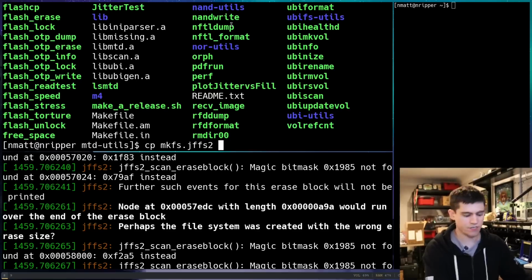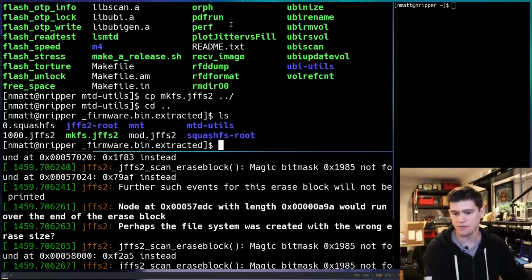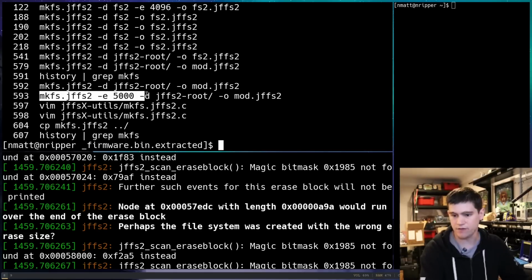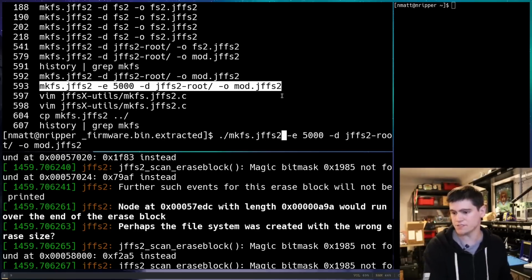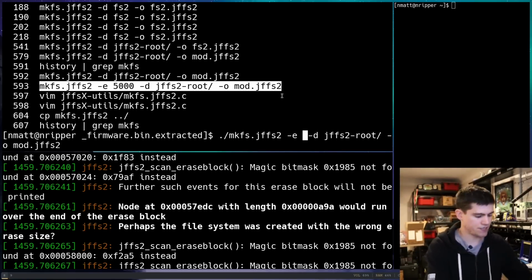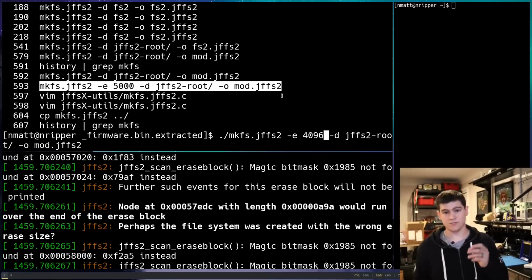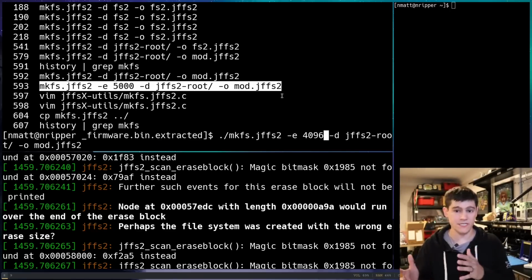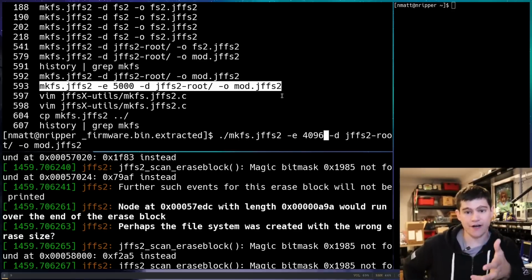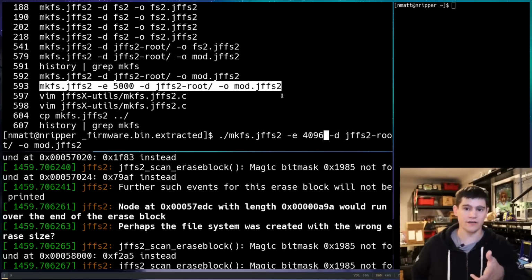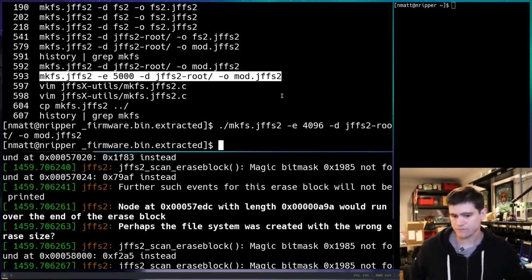So just to make this convenient, we're going to go back a directory, copy that in, and now we're going to go to history and find that makefs command that we just ran here. We're going to make sure we run the local copy of this new program. And for our erase block size, we're going to set it to 4096, which again, we found from proc mtd, and because we knew ahead of time that that is the target erase block size that we want to set on the file system that we're creating. So we run that. We have this new image here.